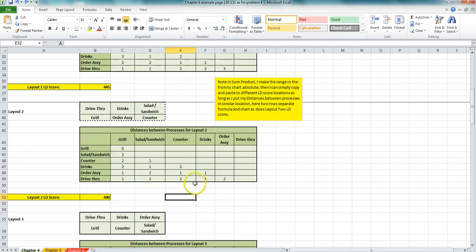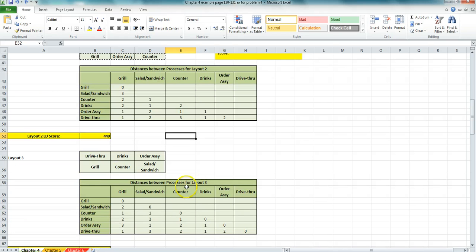When I come down here and I look at my layout 3, I've got drinks to drive-through and drinks to counter next door to each other. So they're only one step away. And then I went ahead and populated it, trying to find the largest distance. This is where the subjectivity comes into this. You want to just look for processes that are largest and put them the closest together, and it's a trial and error. So since I've got this set in a formula, it's very simple to do.